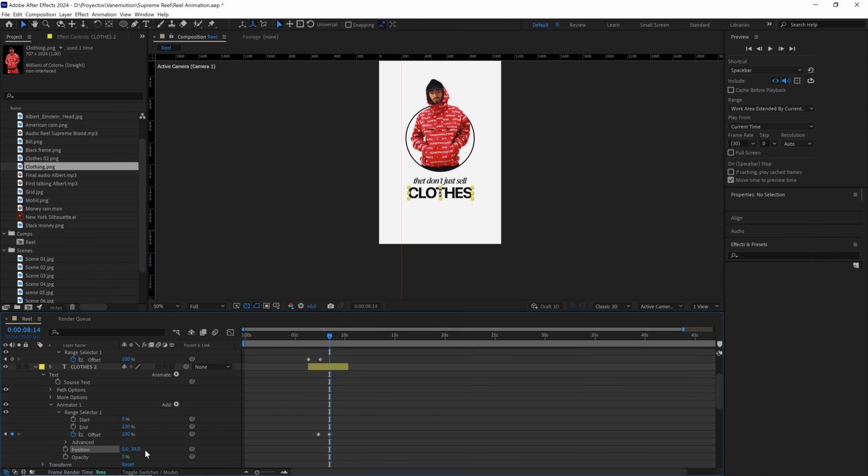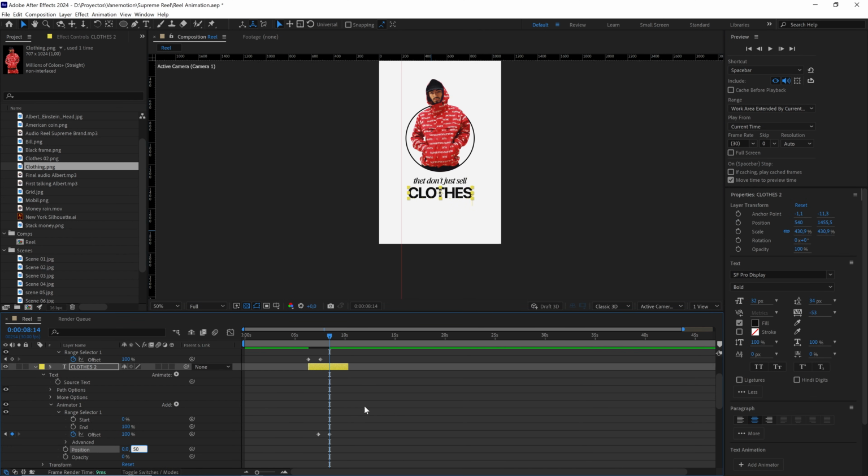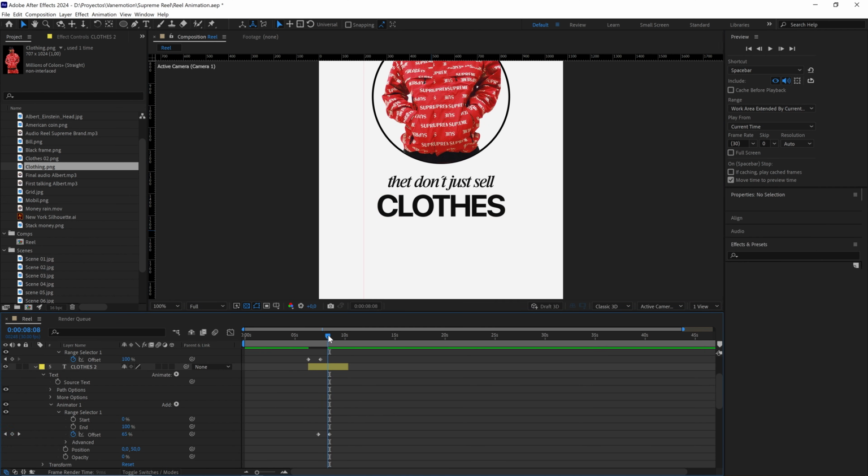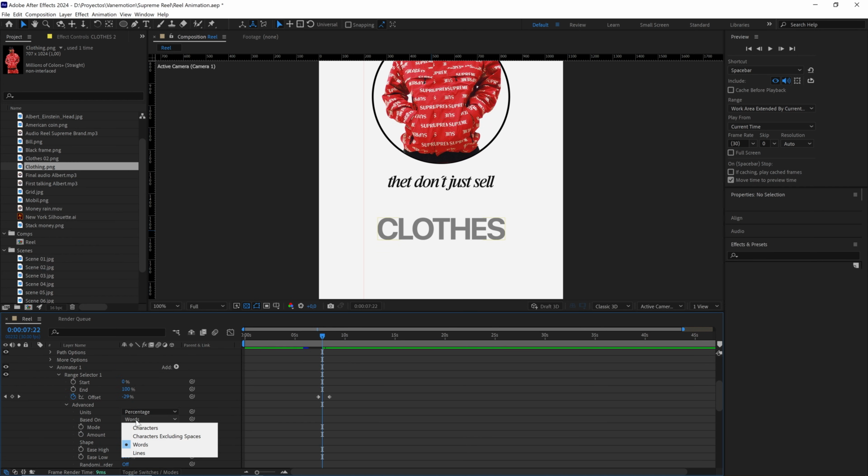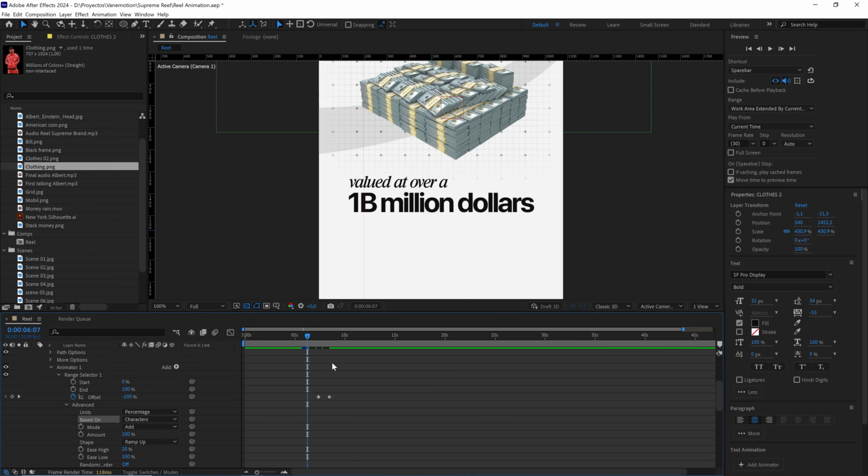And on the y-axis, I'm going to set it to 50 again, so that the animation comes from below. In Advanced, I'm going to change from words to characters again.